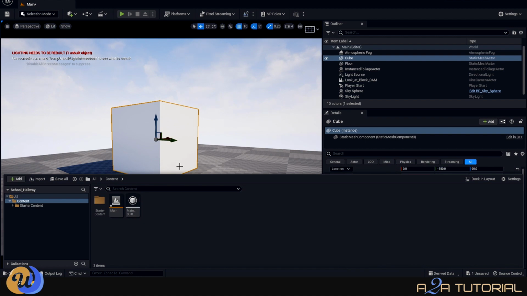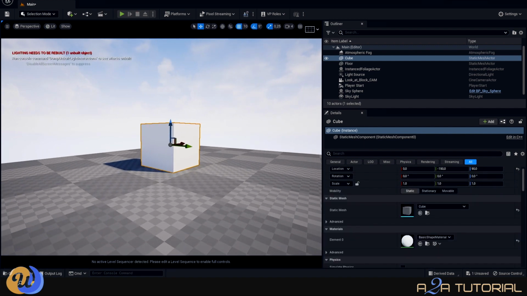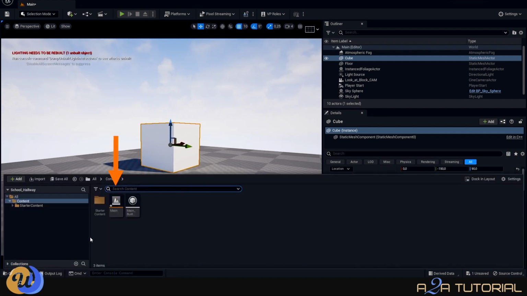So there's basically three items in the contents. The one is main, which is this project actually. And then next to it, you'll find the main build data, which is basically your project script. And then there's one folder, it's called the starter content folder. Let's open up the starter content folder and find out what comes with the program after you've installed it.